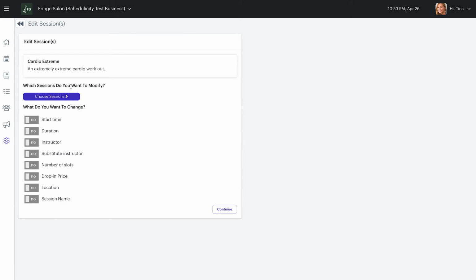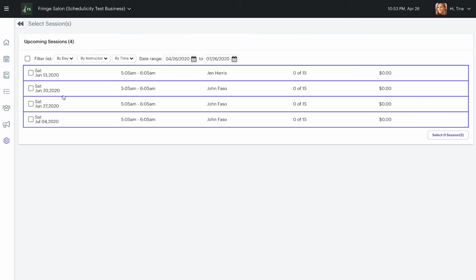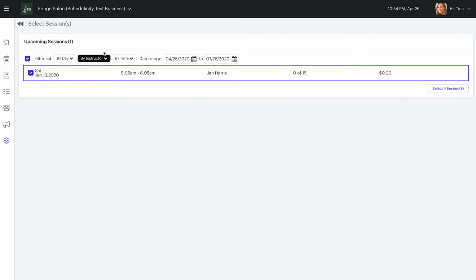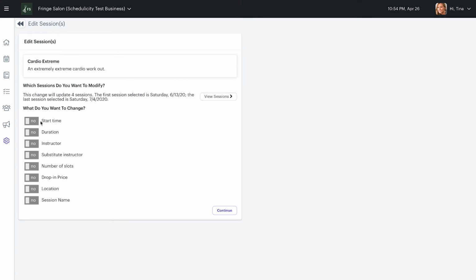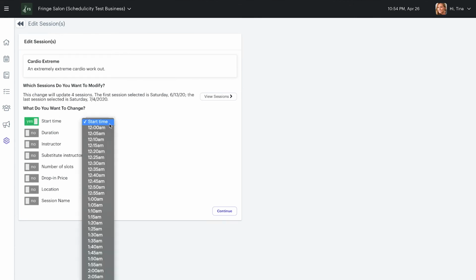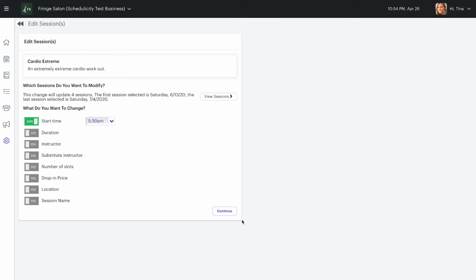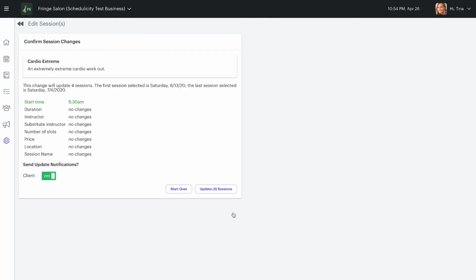From here, first select the Choose Sessions button and then check the sessions that need to be edited. Once these are selected, click on the Select This Number of Sessions button. Now, toggle the field that you want to edit to Yes and then edit the info that you need to. Select the Continue button when done.